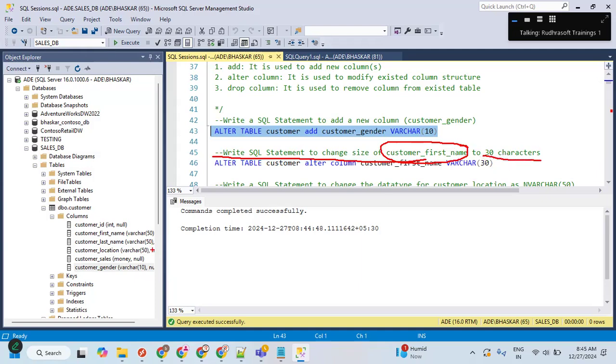How many characters are there now? customer_first_name is having 50 characters. So I wanted to make this 30. If you want to make it 30, then you are trying to modify the column structure. If you want to modify the column structure, then you have to use alter column.